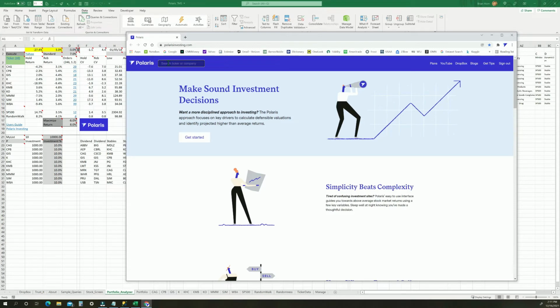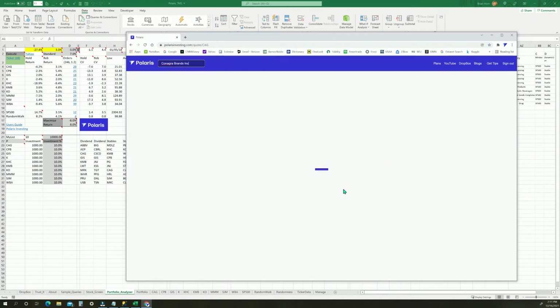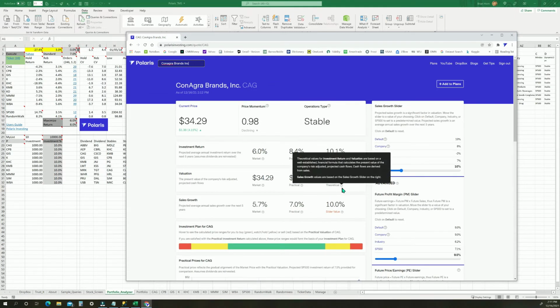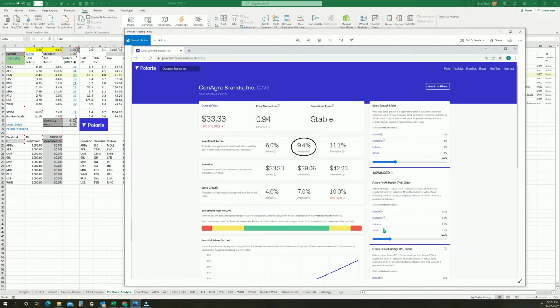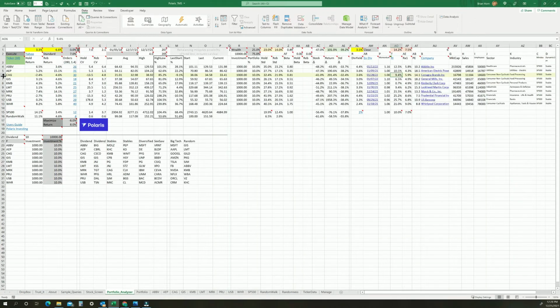For example, if I want to drill down a little bit more into ConAgra, I could do it here. And there's plenty of other information available on the PolarisInvesting.com website. So let's say you move the sliders around and you finally decide that the rate of return you're going to expect going forward is 9.4%. So what you can do is come out here to ConAgra on the Portfolio Analyzer worksheet and enter 9.4% here.